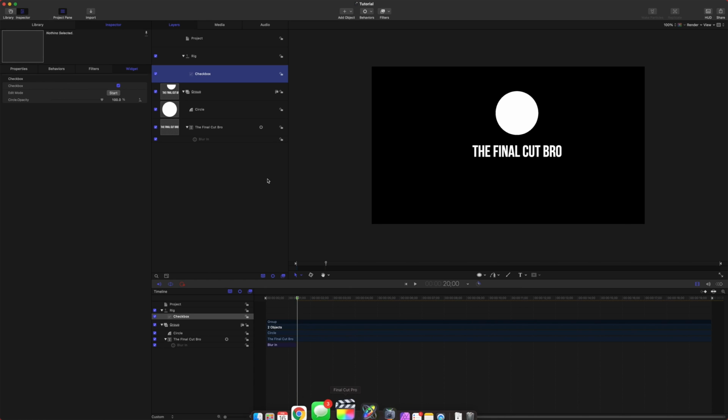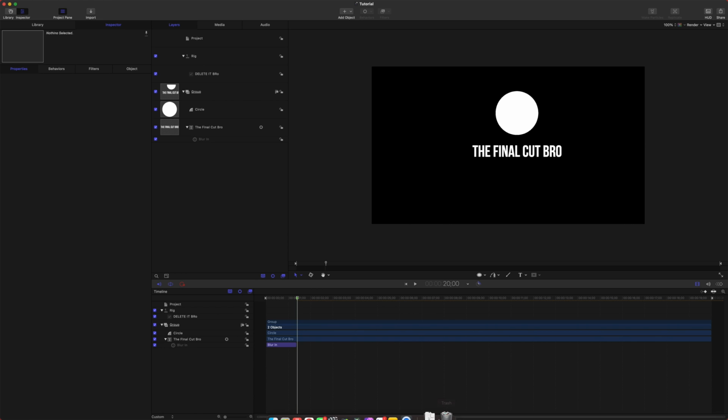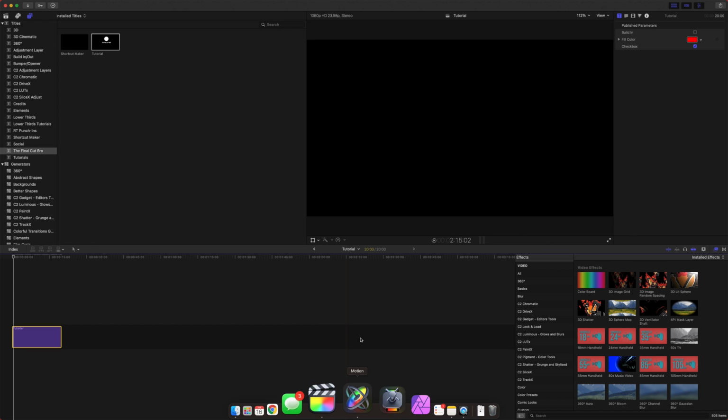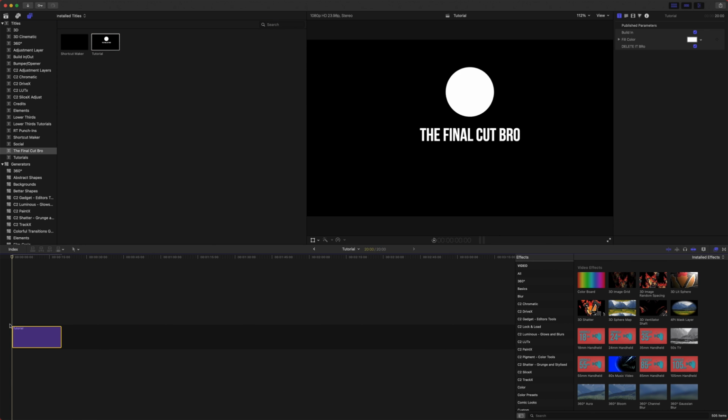Also, anything you name this checkbox will show up in Final Cut. So delete it, bro, will show up with the lowercase o just for added effect. And that should, if it worked properly, name it accordingly. So now it says delete it, bro. So that's just something you can do to create your own plugins and whatnot.